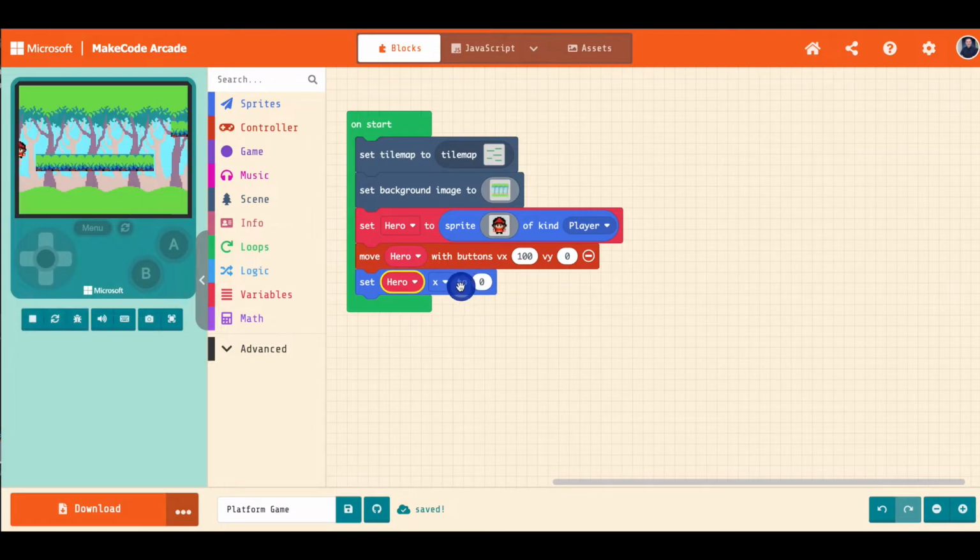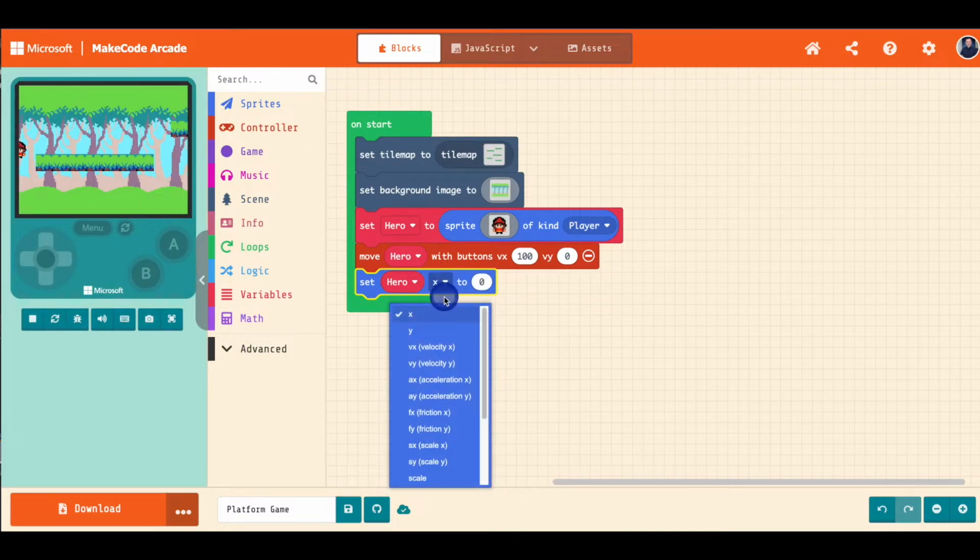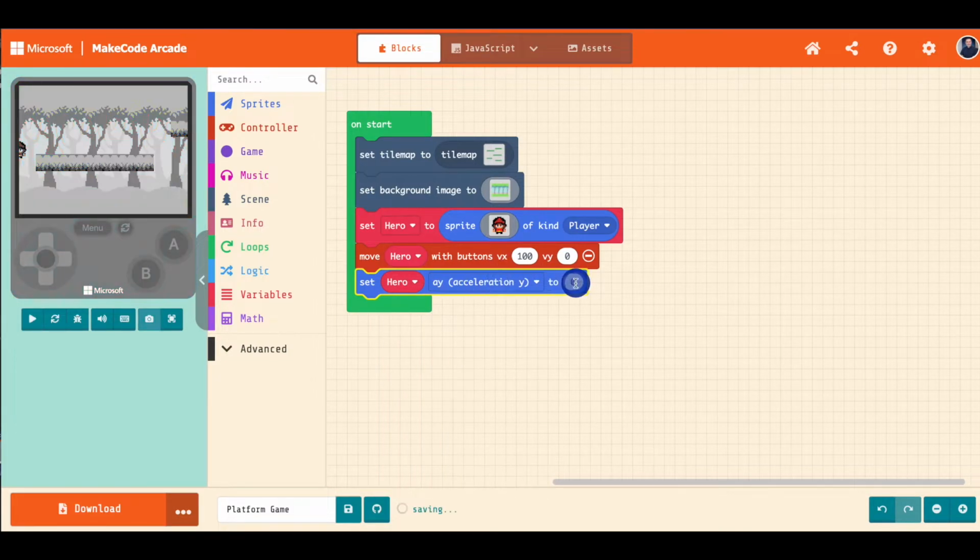Now, where it says X, we're actually going to change that. We're going to change it to make it say AY acceleration, which is just here. And we're going to change the value to 300. What this is going to do is provide gravity within our game. So when our character or our sprite jumps, it will eventually come back down. Now without this particular block, our sprite will just keep on going up, which is not what we want in a game.